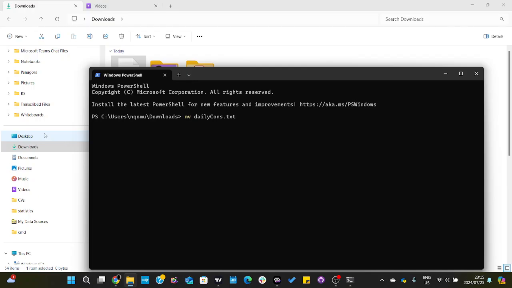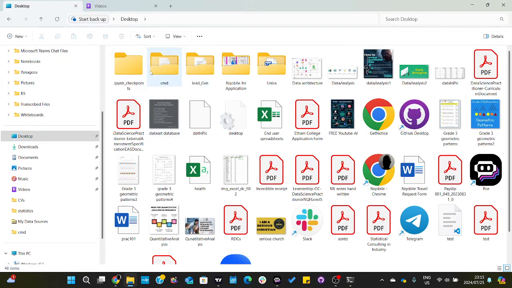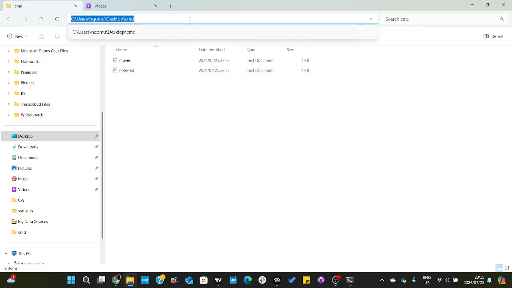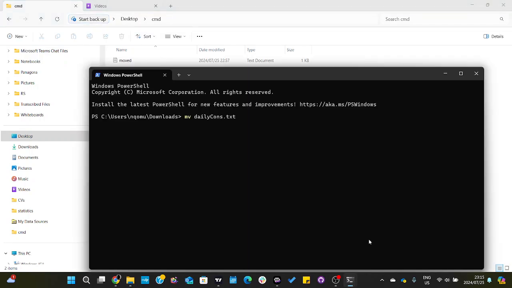So I want to move this file to desktop, and in desktop I want it to be here in cmd. So I'm going to click here, copy this, then come back here to my command prompt, then click here. So the last item that you're supposed to have here should be our file. Let's have another item like this, then we enter.